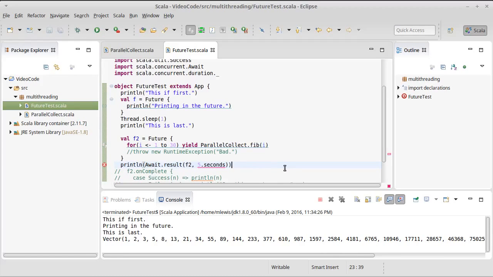So this gives you a brief introduction to futures and how we can get the results from futures. We'll come back and we'll look at some of the things that we can do using the Future object, which gives us the ability to bring together various values if we have multiple futures that are involved in a calculation.